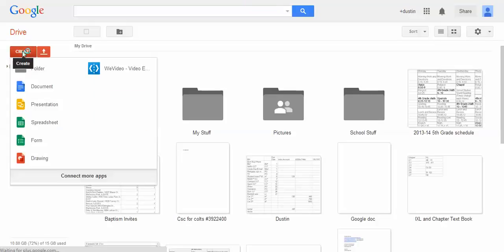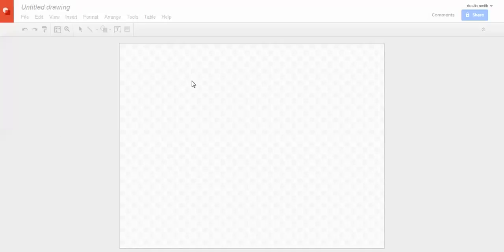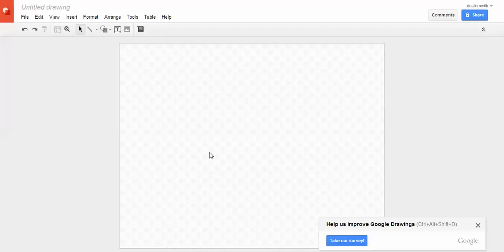That's something that I haven't used it for yet, but that is something that I do plan on using it for. And then down here, this is the drawing one. So if you want to assign a project where they need to draw something or make a diagram, they can use this and then share it, and if they're working together, somebody else could do it.